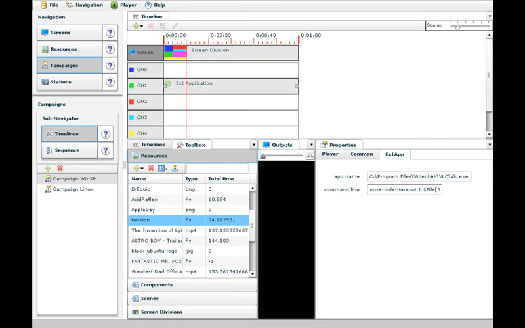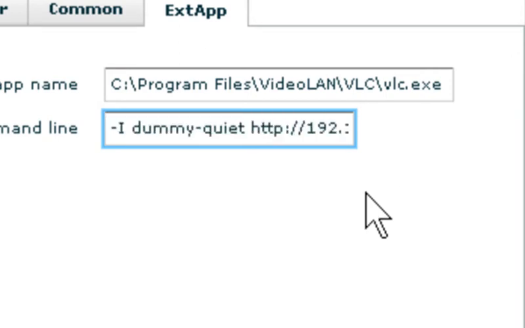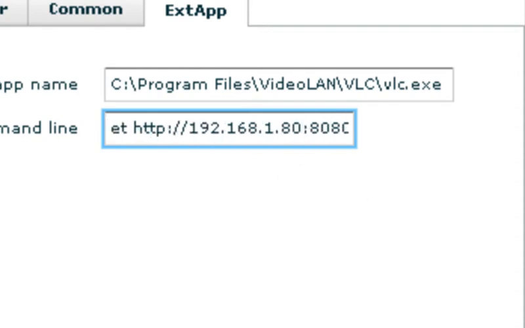So again, if we wanted to connect to a VLC server instead of running a local file such as the macro we just talked about, we'll go ahead and paste in this long arguments we just talked about, the dummy quiet, then the IP address that we're connecting to, including the port, and all the different parameters, including the interlace, as well as the ratio. So again, very powerful stuff.